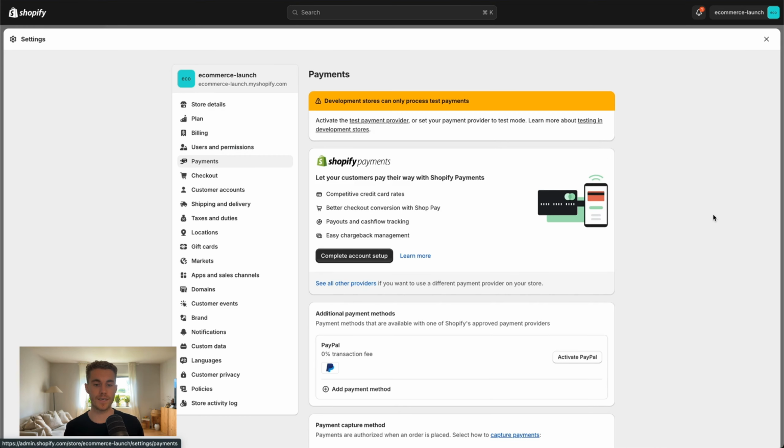The first thing you can see here is I have a little warning saying development stores can only process test payments. Now you won't need to worry about this as you'll have an actual Shopify account, although as this is a test environment, I just have that warning. So feel free to ignore that. It's not wrong that you don't see that. You don't want to be seeing that. So no worries at all there.